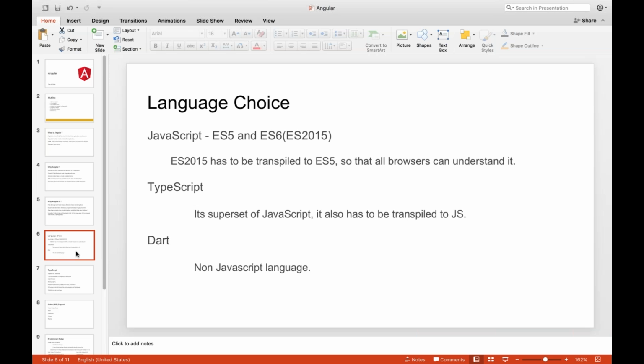So yeah, language choice. I was talking about how we can have ES5 and ES6, whatever you like. You can write and develop your Angular application using that. There is one more thing which has come with Angular, that's called TypeScript. To understand it in a one-liner, TypeScript is just a superset of JavaScript.